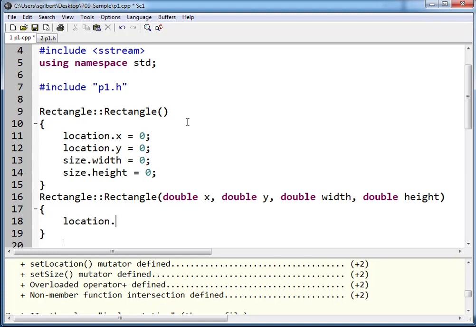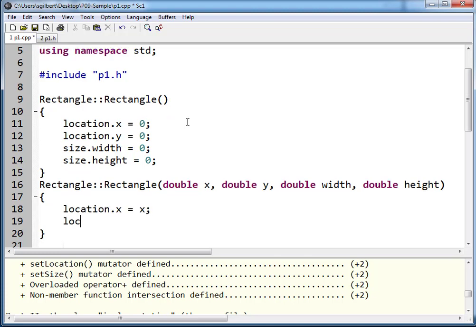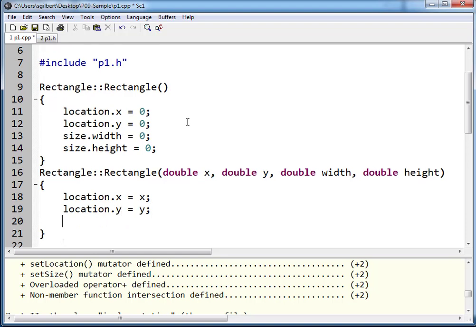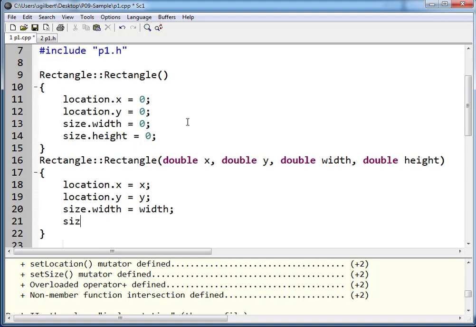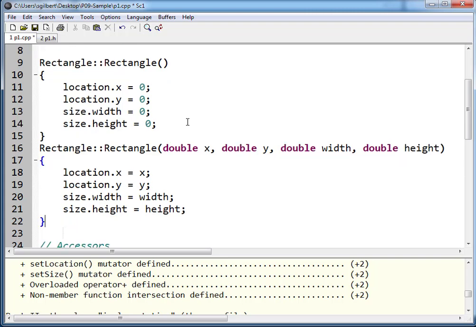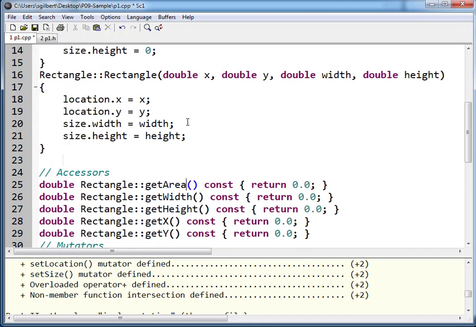So location.x equals x, location.y equals y, size.width equals width, and size.height equals height. The accessors are also equally quick. Get width is simply going to return size.width, and get height is going to return size.height.